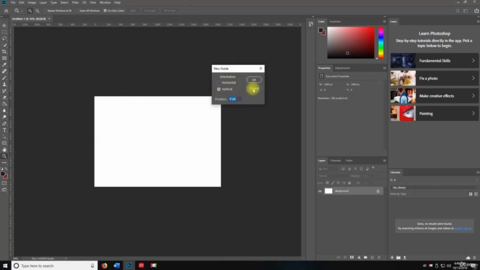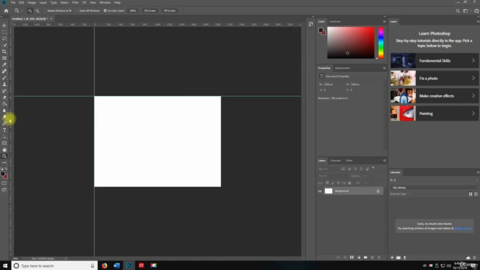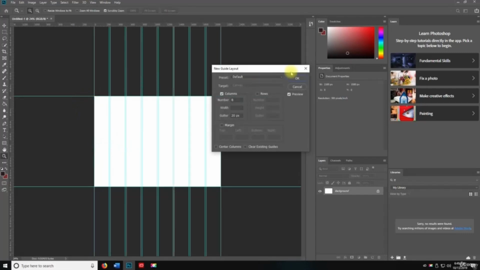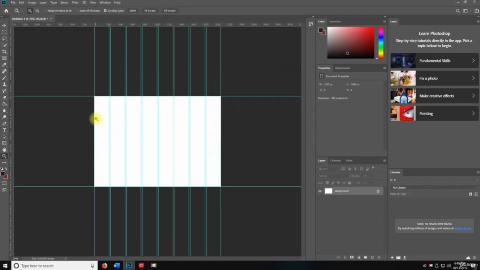You can do it that way, or you can just do this. Bring it down. There's your guide. There. And bring it there. Okay? And you have your guide right there. New guide layout. Okay, you can use that too. That's perfectly fine.